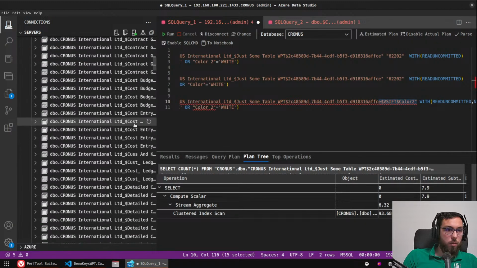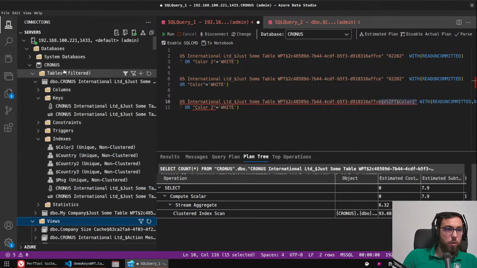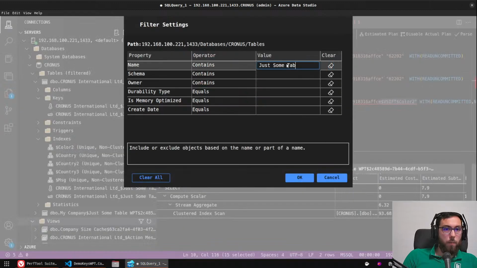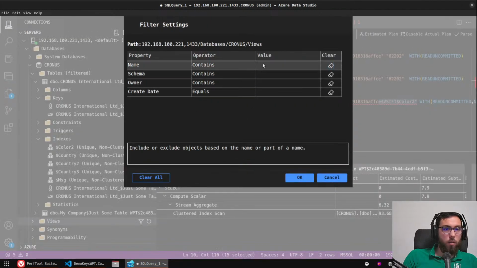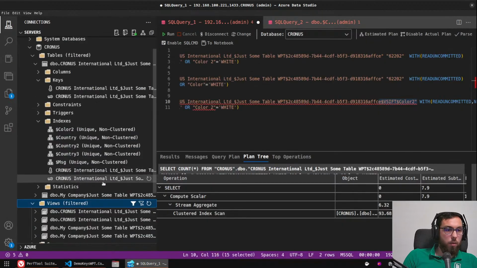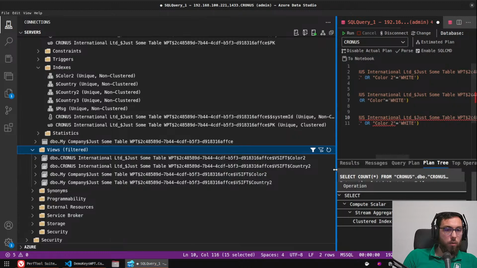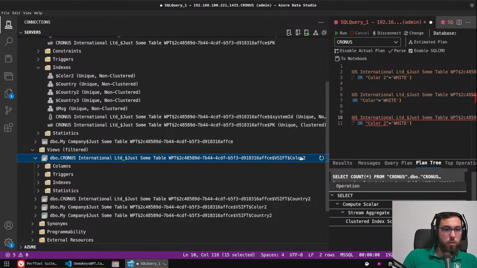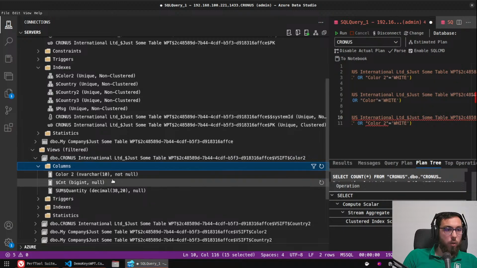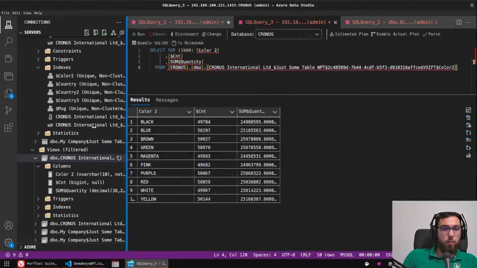Need to scroll down or just copy the filter. That might be easier. All right, and there are a few of them. No, two. Actually, there are two of them. And ours is the color 2 one. And we can even do a select top 1000 for those.